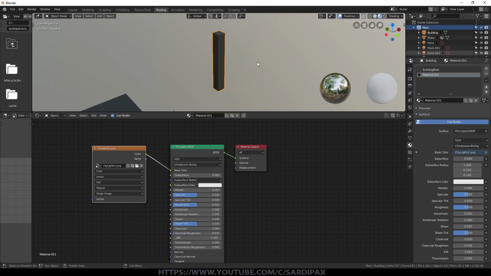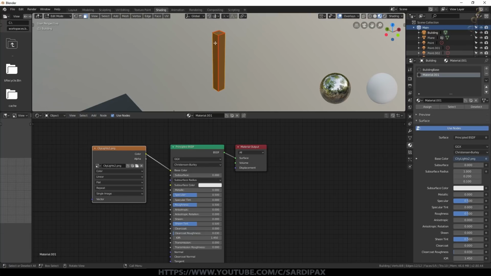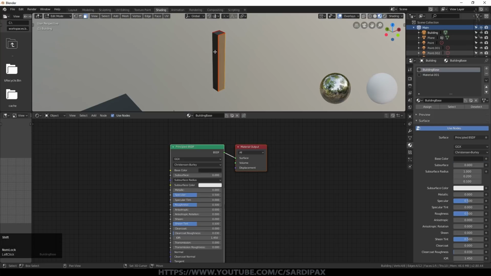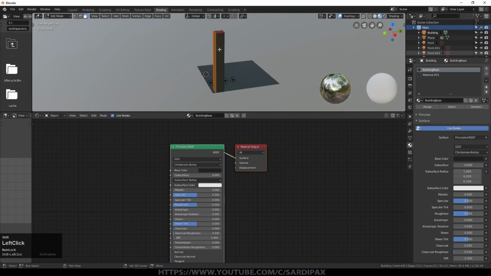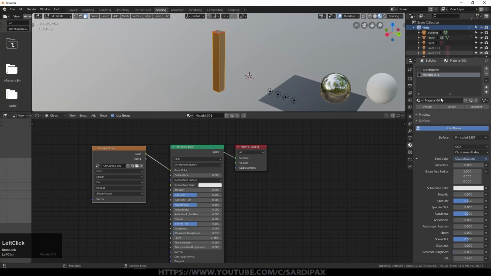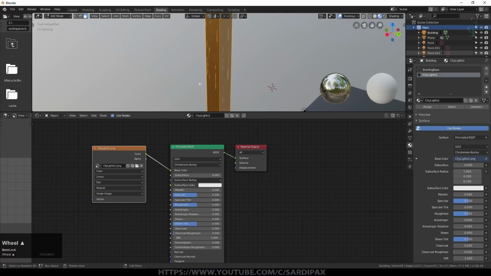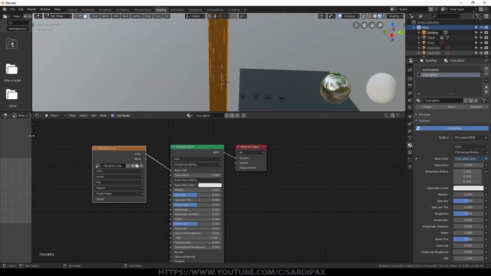I now need to define where that texture is going to be used, so I'm just going to use it on obviously these faces. We'll call this City Lights 1 and assign it. We can immediately see there's a bit of a problem there. They're the wrong way round, but that's easily corrected.